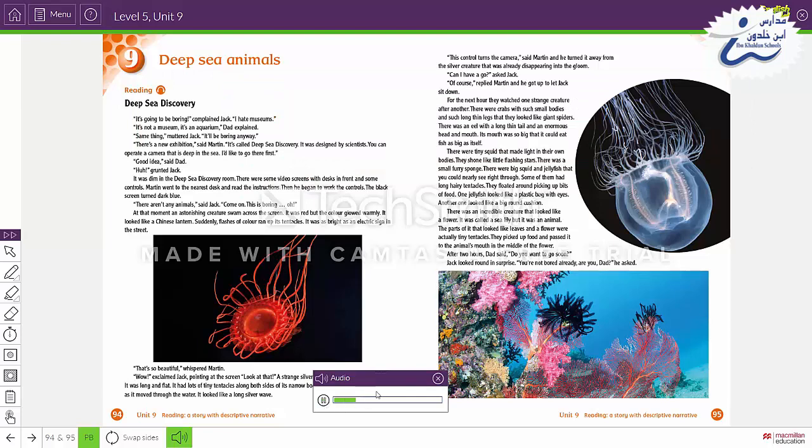Go. It was dim in the deep sea discovery room. There was some video screens with desks in front and some controls. Martin went to the nearest desk and read the instructions. Then he began to work the controls. The black screen turned dark blue. "There aren't any animals," said Jack. "Come on, this is boring."